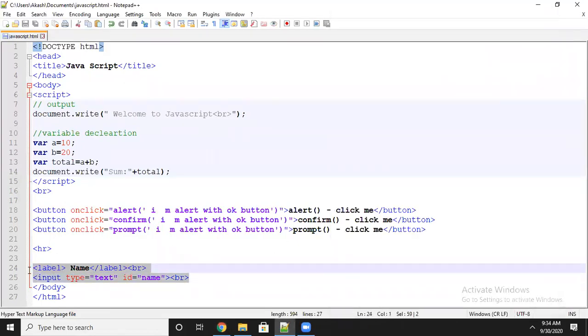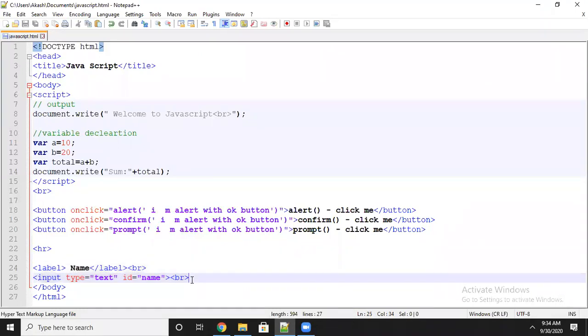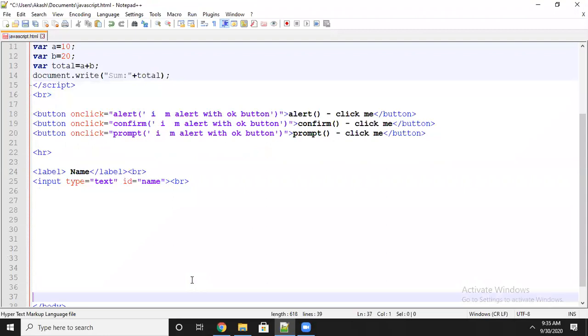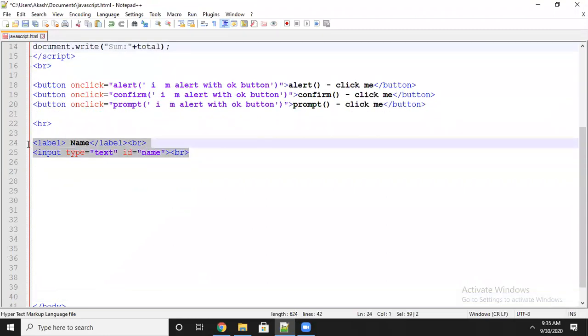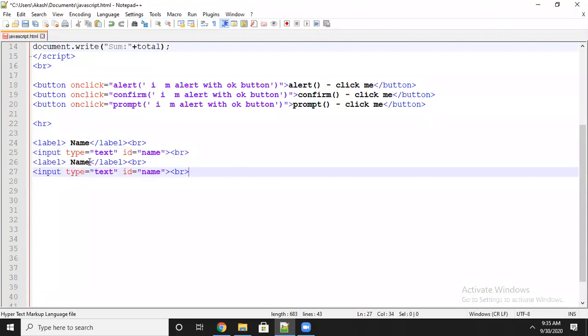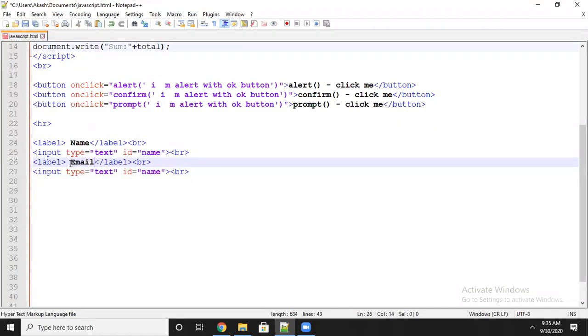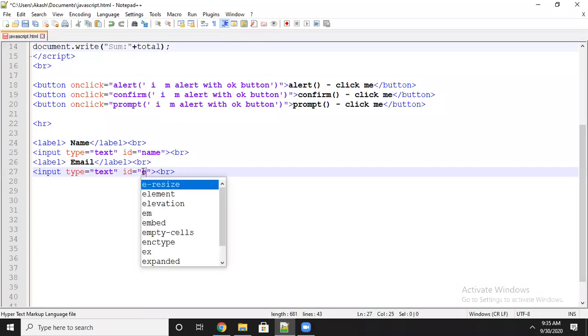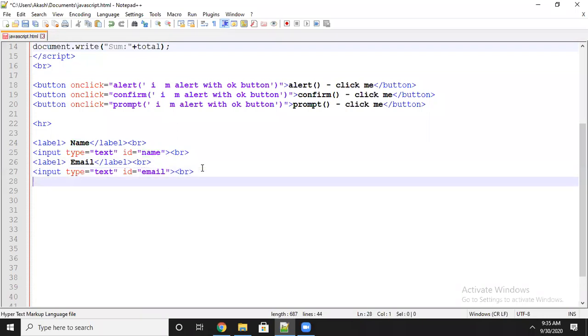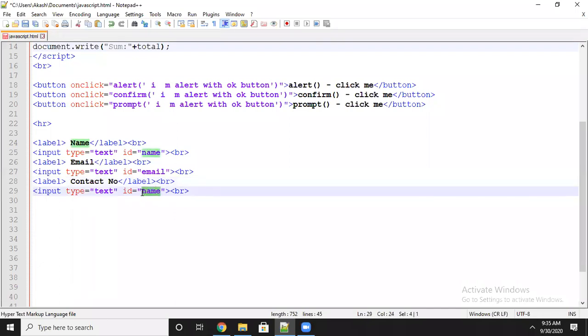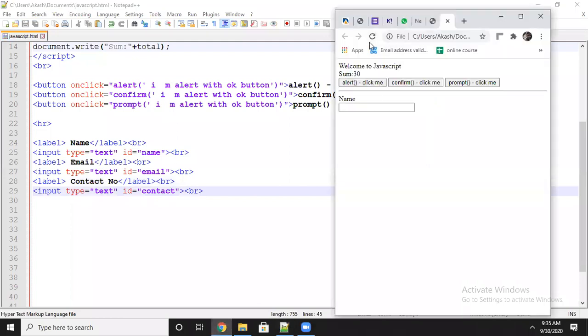What I will do is just copy. Just a second, I'm giving the enter, that will go up. Second one, I will take email. I will give the ID also as email. Third field, I will take contact number. I will take the ID name as contact. Now see, all three fields are shown here: name, email, contact number.